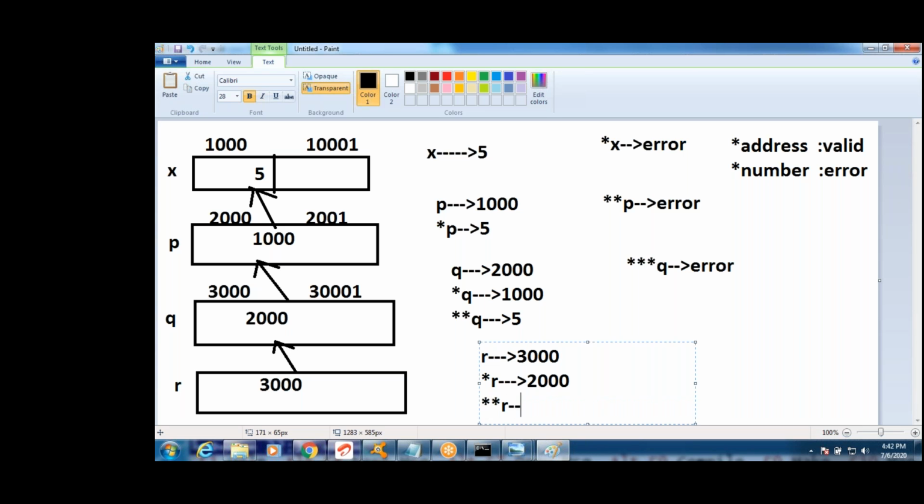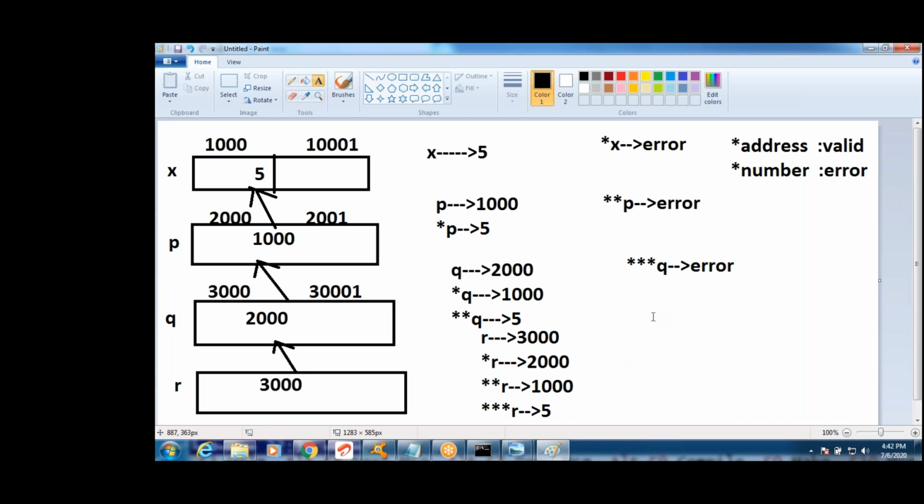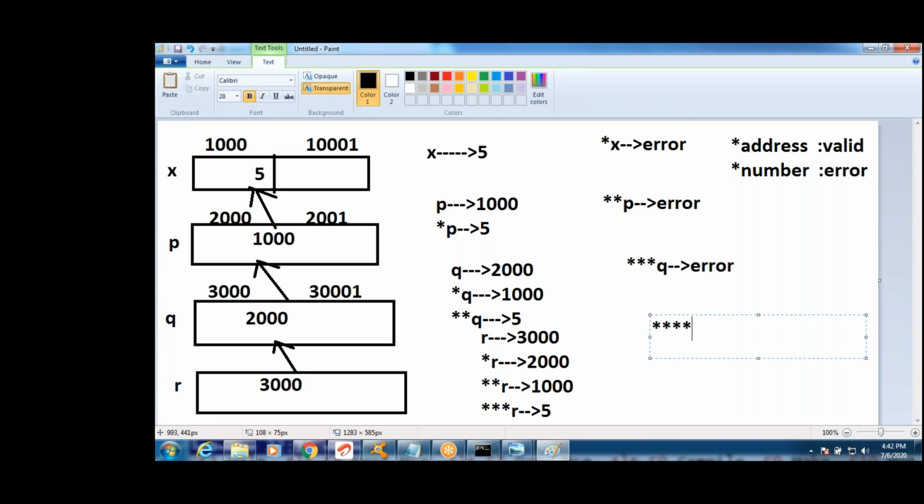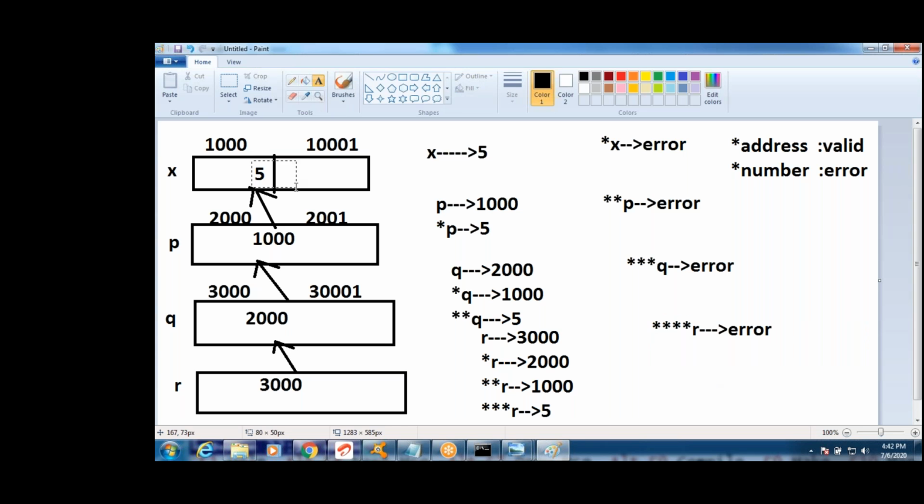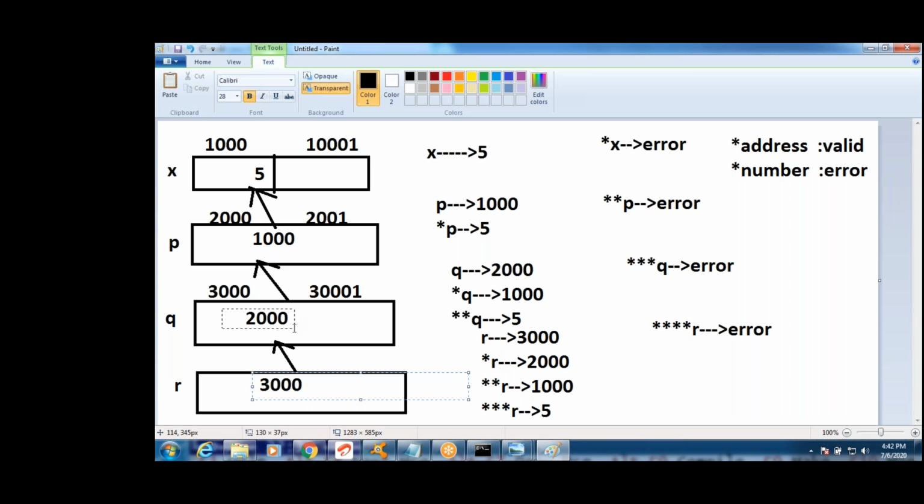How many stars are valid? Up to 12 stars are valid, guys. Can I write star star star star r? Star star star star r is an error, guys. We cannot write like this. You understood? This is x, guys. For example, 3000 is r. Star r is this. Up to 12 levels we can use, guys. Write this and the diagram also. Pointer to pointer relations can be applied up to 12 stages.